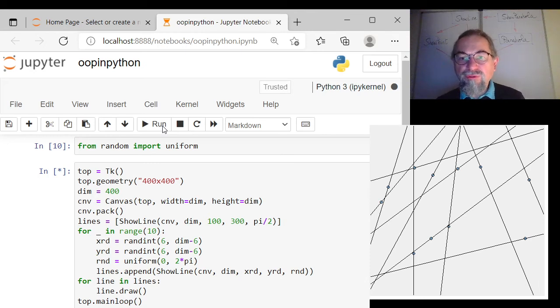So I will not say too much about this. It follows the same pattern as the drawing of all the random points. So we make a list of lines, and actually the lines are instances of show line. We first define all the attributes and then we draw. Okay, so far so good.